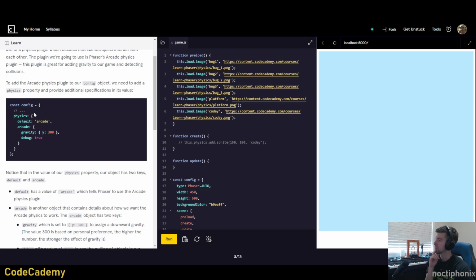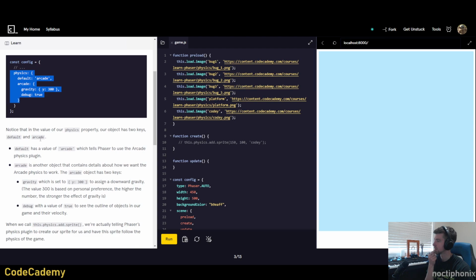Okay, so within our config object, we have physics. We have a physics object now, in addition to our scene object, or within it, I suppose. The object has two keys, default and arcade. Default has a value of arcade, which tells Phaser to use the Arcade Physics plugin. And then arcade is another object that contains details about how we want the physics to work for the specific game.